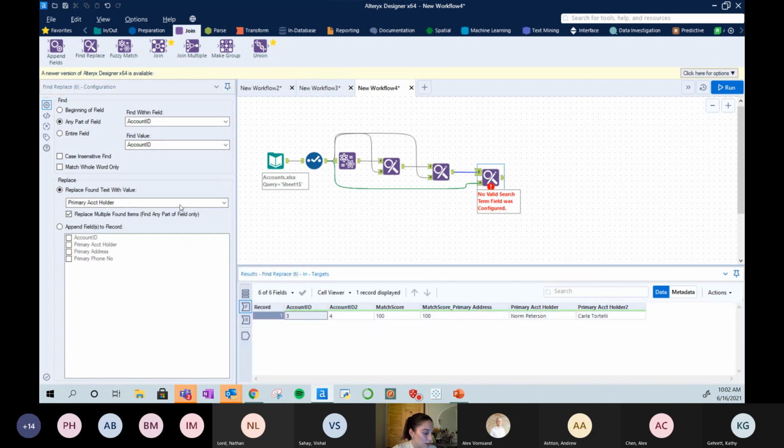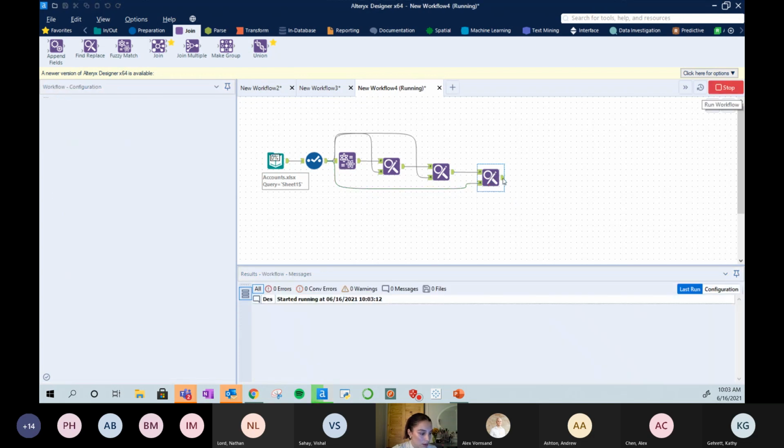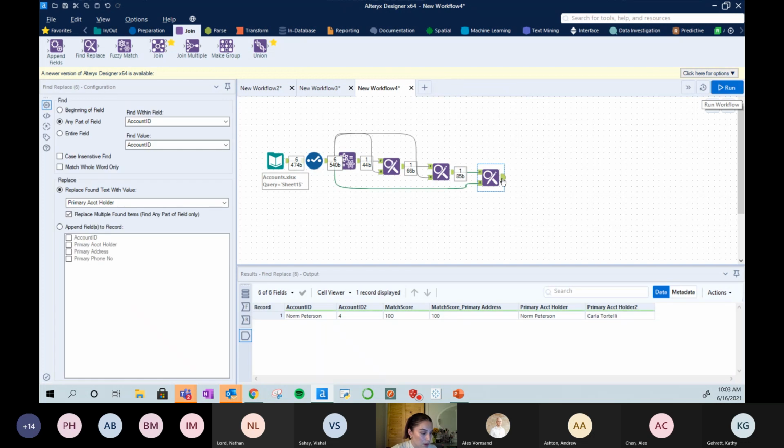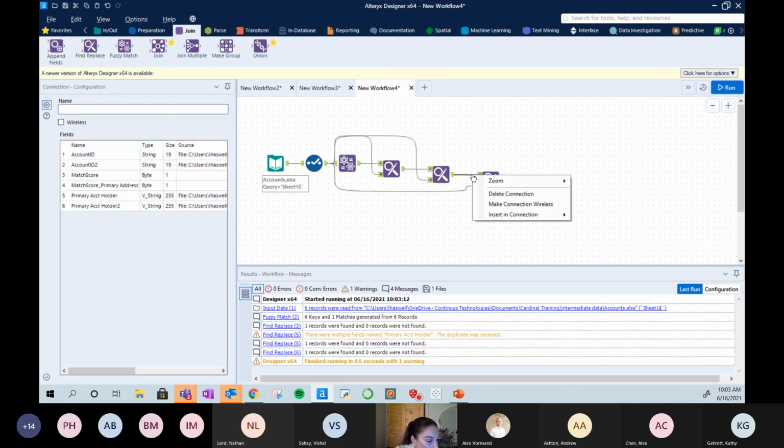So let's take the first ID, account ID from account ID, and then let's replace him. Let's replace primary account holder. It's gonna do this. Let's see. Oh no, this is replacing. Okay, we don't want this.